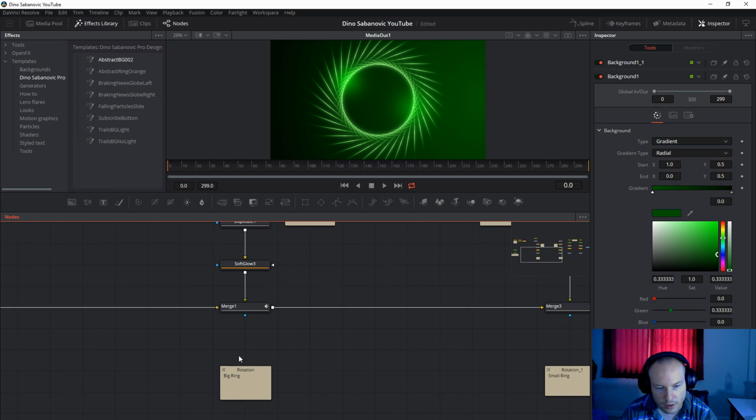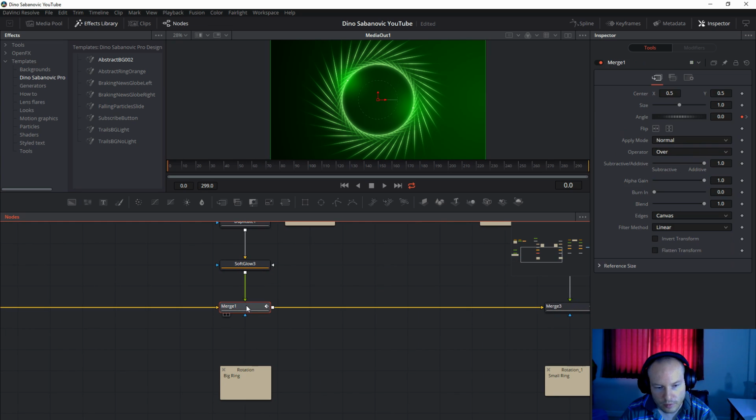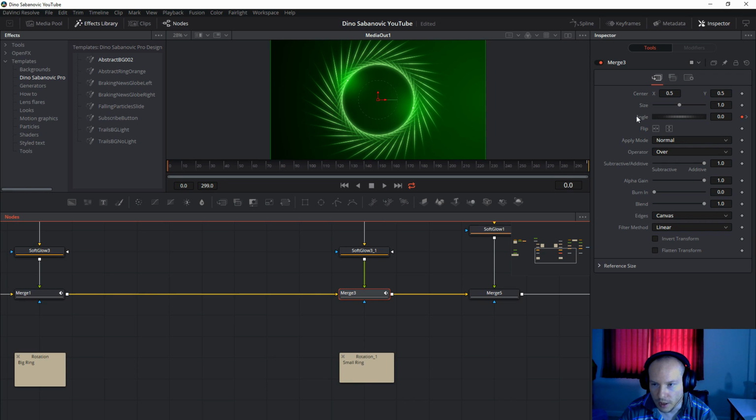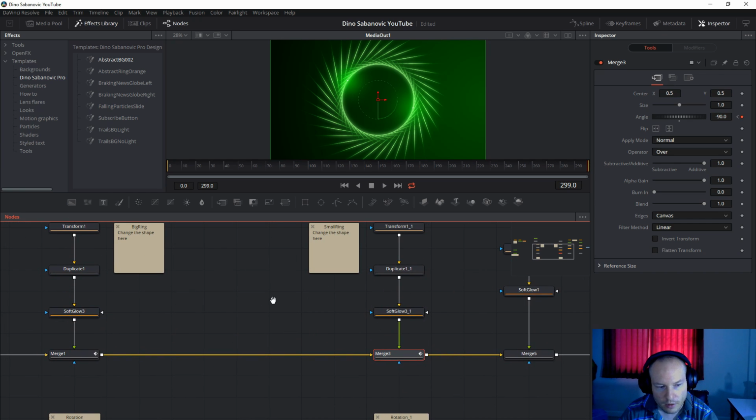So this is the rotation for the big ring, and this merge here is the rotation for the smaller ring. You can adjust the speed by adjusting the angle. You see here I made -90, so you can put 180 and then it will spin faster.